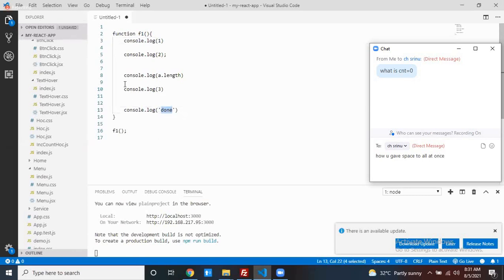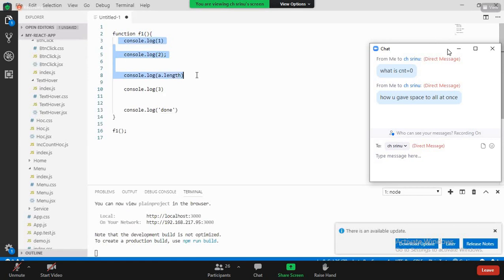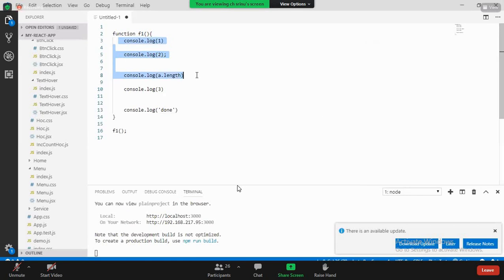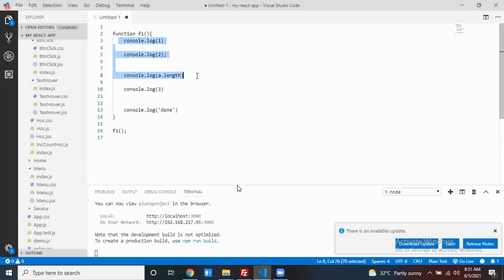But for some reason, my program terminated abnormally in the middle. At that time, it raises an exception. That exception may be user defined, or due to some reason JavaScript raises some exception. Because of that, my program terminated abnormally.